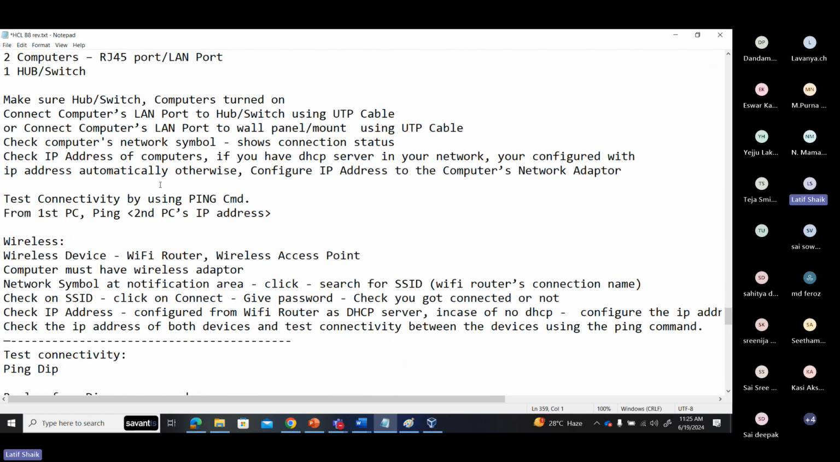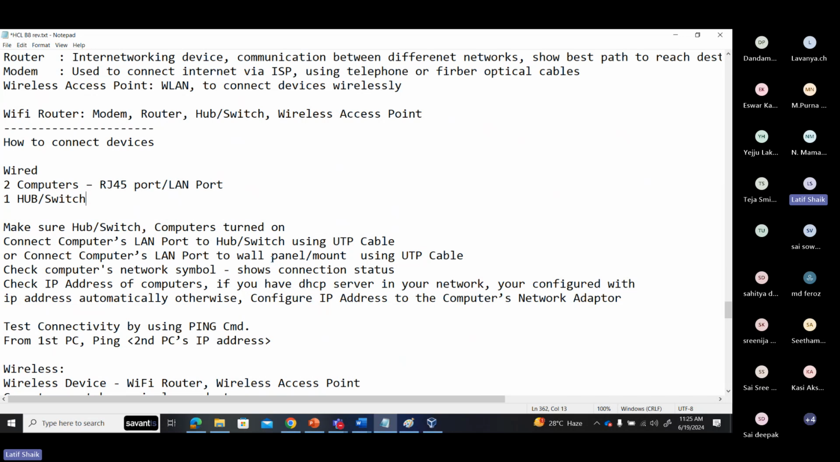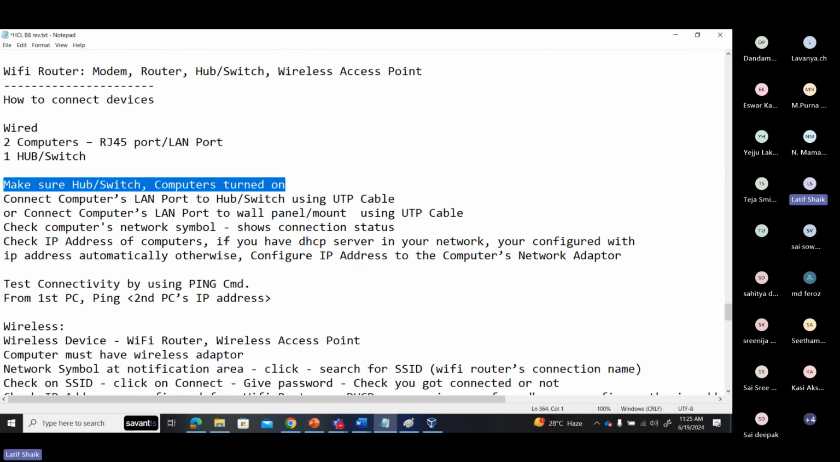Last class we also discussed this, but let's see again how to connect two devices. If it is wired, there are two things you need: computers with an RJ45 or LAN port in them, and a hub or a switch, and we need UTP and STP cables. Make sure that all are turned on, and connect your computer's LAN port to your switch or hub using a UTP cable.